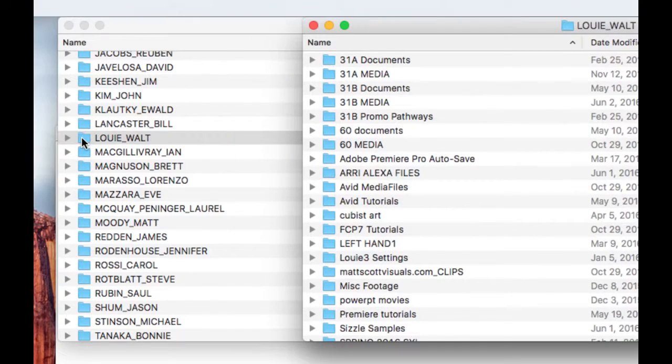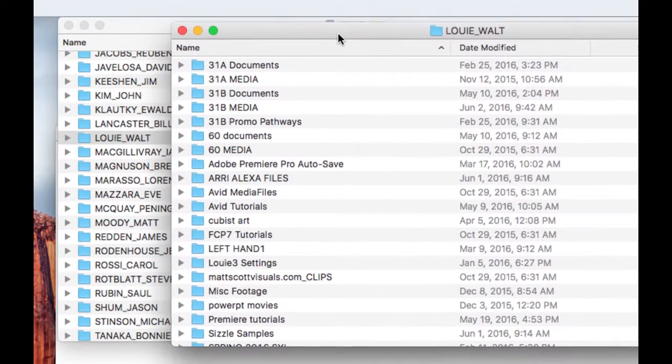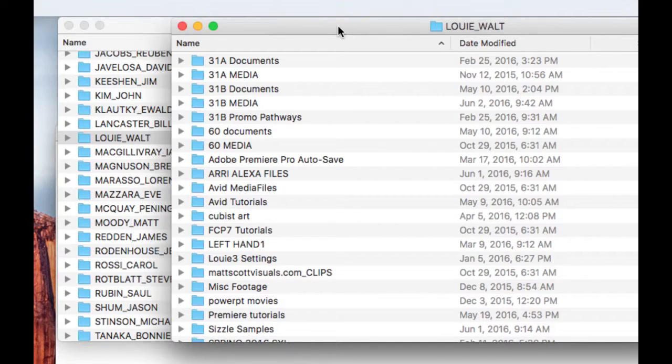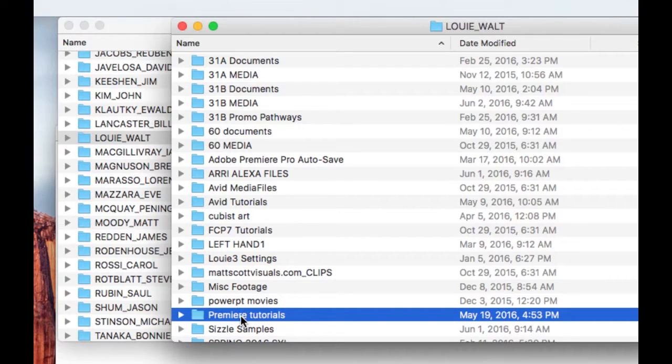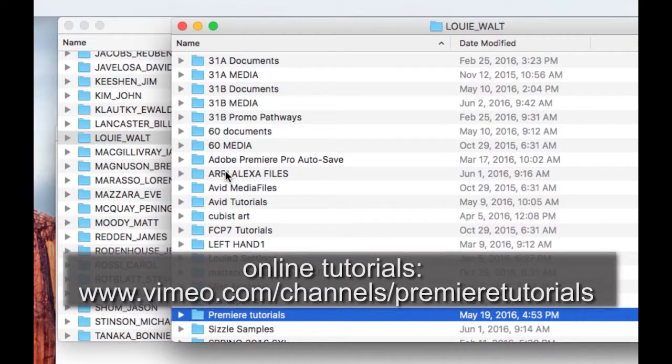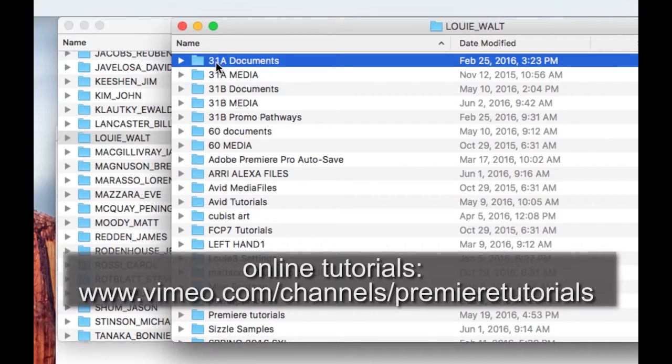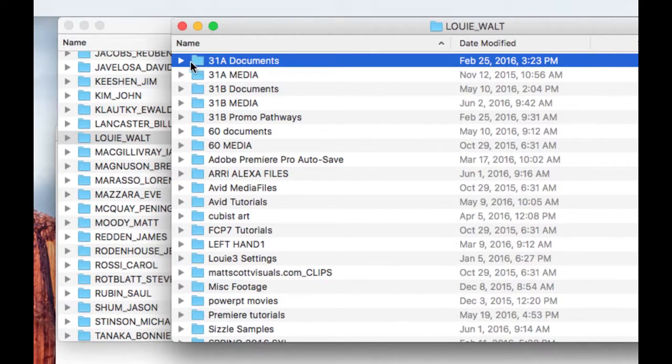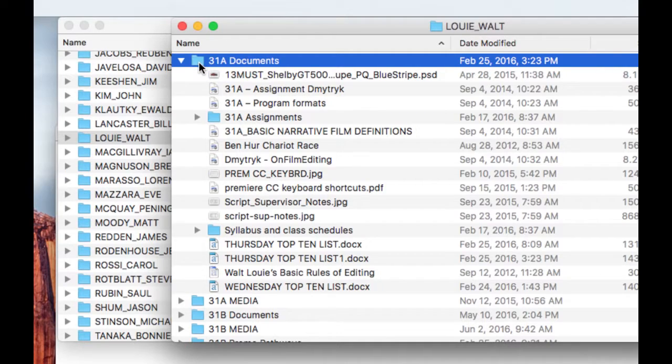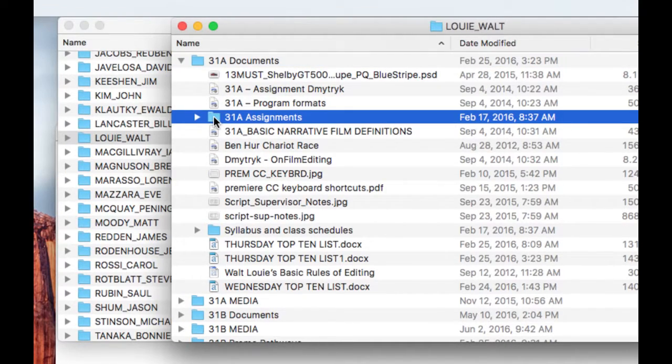If you double click on that, it'll open up another bin, and this will give you access to a lot of the materials which are useful for you as a student. There are, as you can see, tutorials, files, a whole bunch of things in here. PowerPoint movies. Here are the Premiere tutorials, which are the same ones on Vimeo. But the most important thing is the 31A class, which, if you're starting Premiere, is where you'll find the documents, which could be helpful. There it is, including the different assignments for this class, syllabus, and all that kind of stuff.